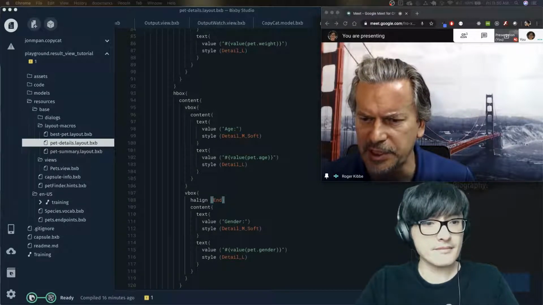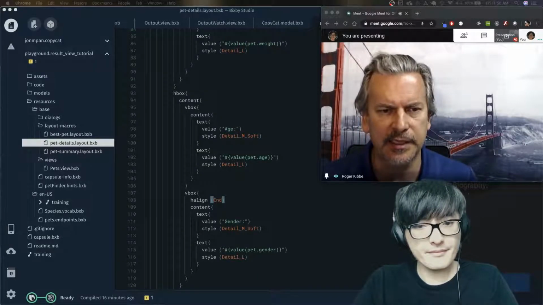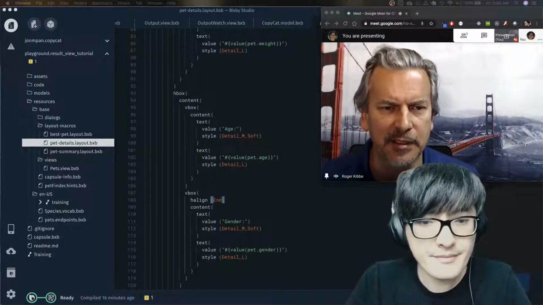Does the Samsung watch connect to an iPhone? Can I still use Bixby? Yeah, so it definitely connects to an iPhone.